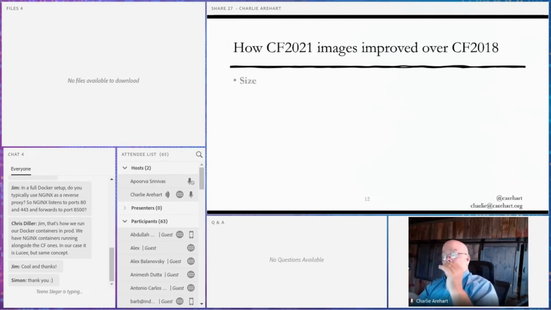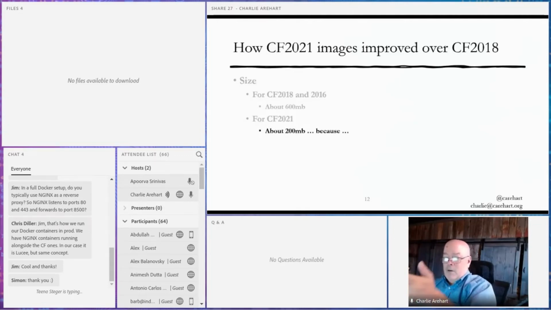So how have they evolved? Well, first of all, the big point is they've improved in size. CF 2016 and CF 2018's images, the ones that came out in 2018, 2019, early 2020, and are still there today, are about 600 meg. Each Docker image with ColdFusion, everything in it, is about 600 meg, and that's pretty hefty for a Docker image. In CF 2021, they're only 200 meg. That's quite an improvement, dropped by 400 meg.